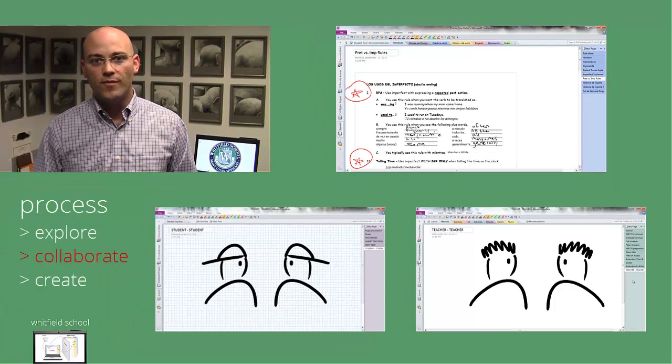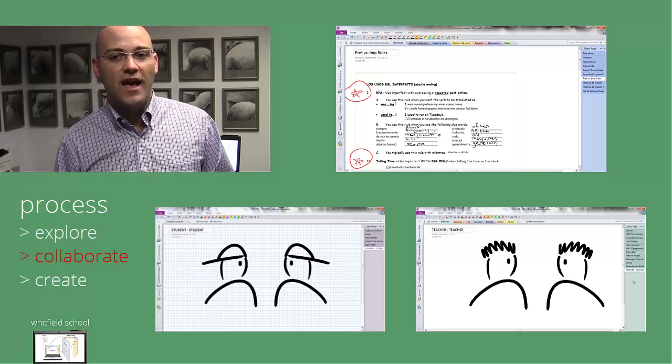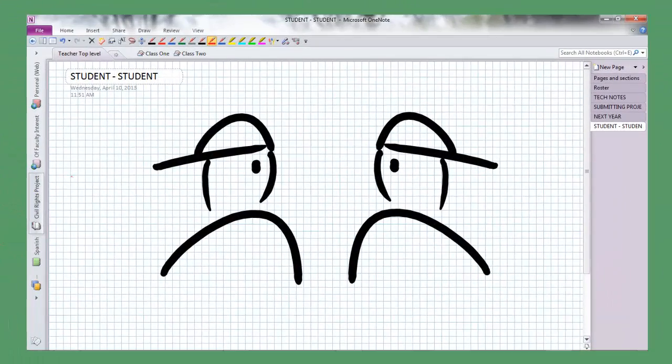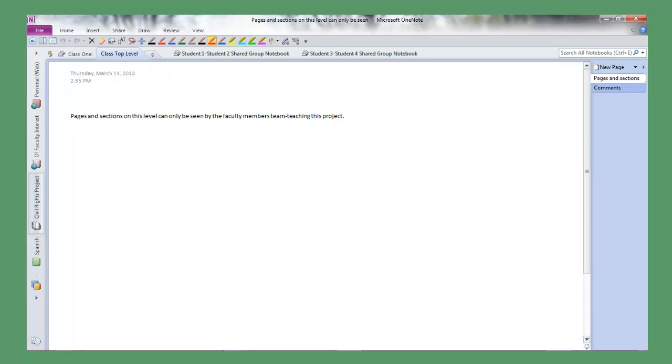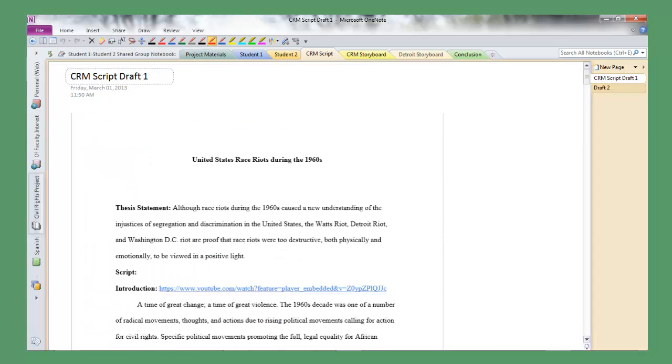Next example is student-to-student collaboration, and what I want to have you look at is a notebook from a social studies class where they were tasked with creating a documentary that was about 15 minutes long that had to do with some aspect of the civil rights movement. These students were in groups of either two or three, and they worked through several weeks of planning, storyboarding, and then creating this documentary.